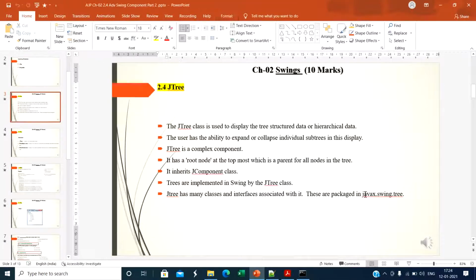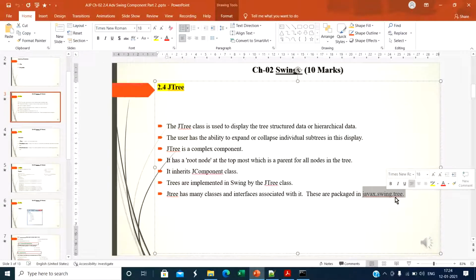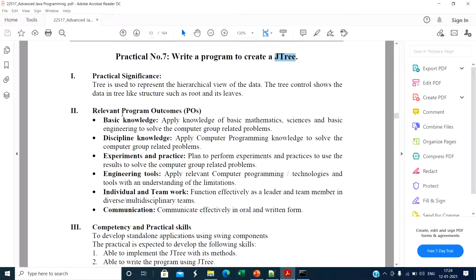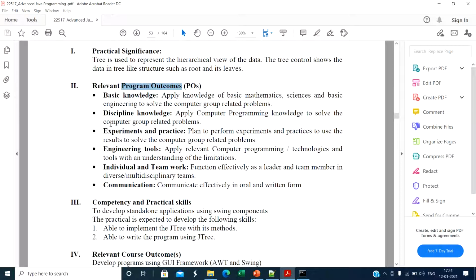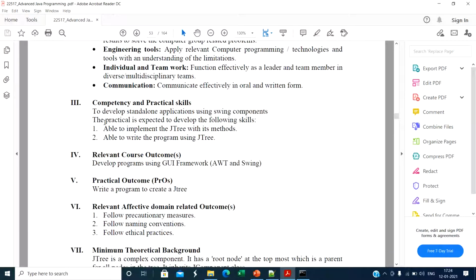And remember this package, javax.swing.tree. In this practical, the program outcomes are basic knowledge, discipline knowledge, experiment and practice, engineering tools, individual and teamwork, and communication. Then the practical skill: able to implement the JTree with its methods and able to write a program using JTree. So after this practical, a student must know these 2 points.